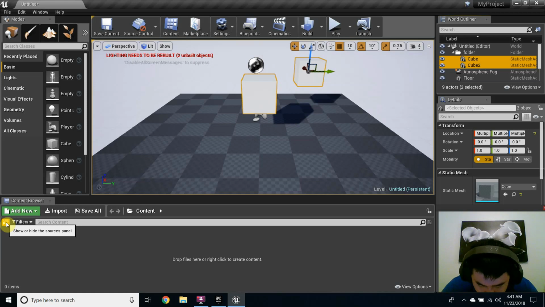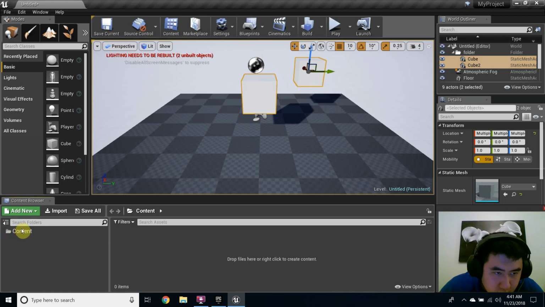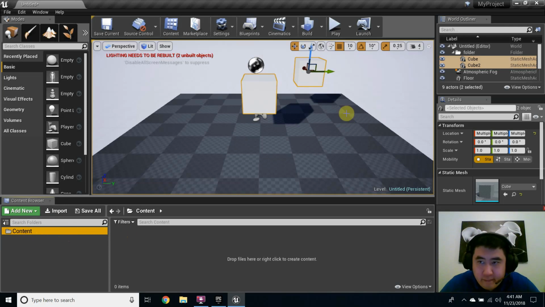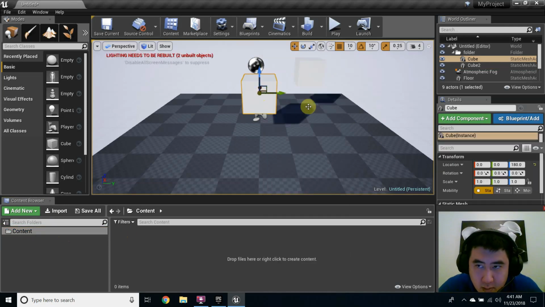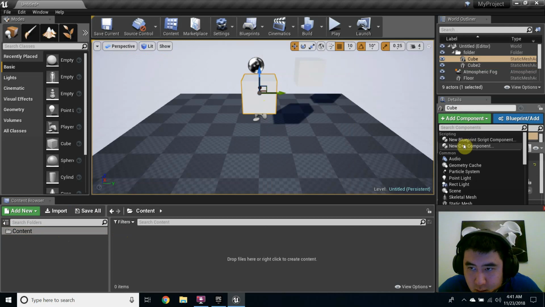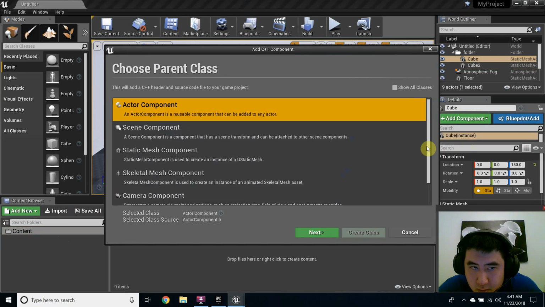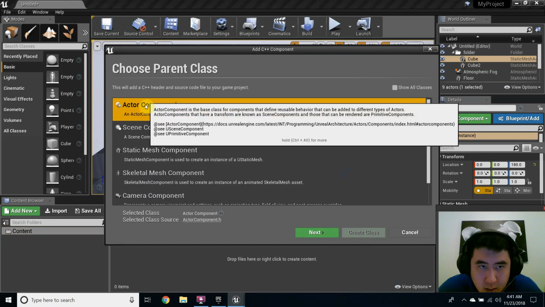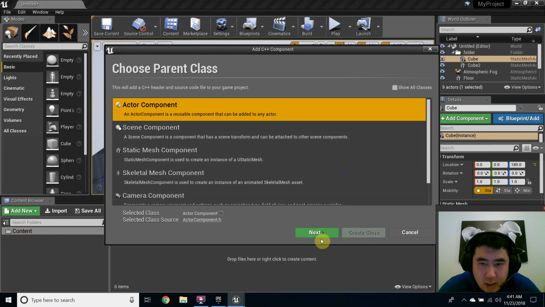Creation is content, playing around with your game assets. Oh, I get it. This is the content down here. If you select this one and add component, New C++ component. You should mostly use active components.